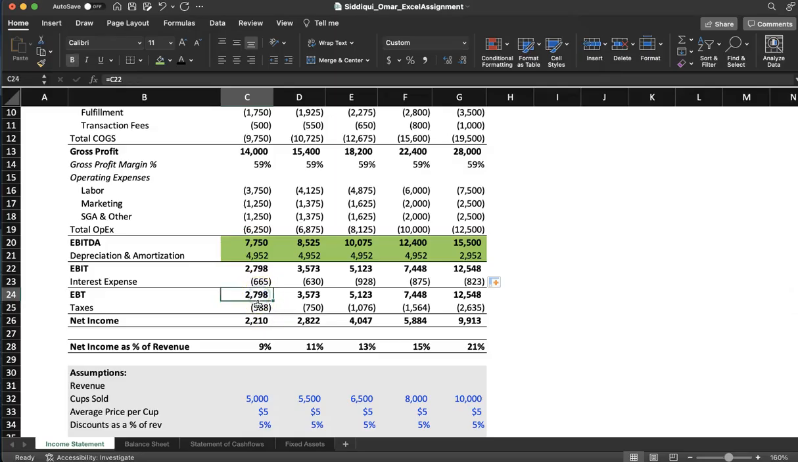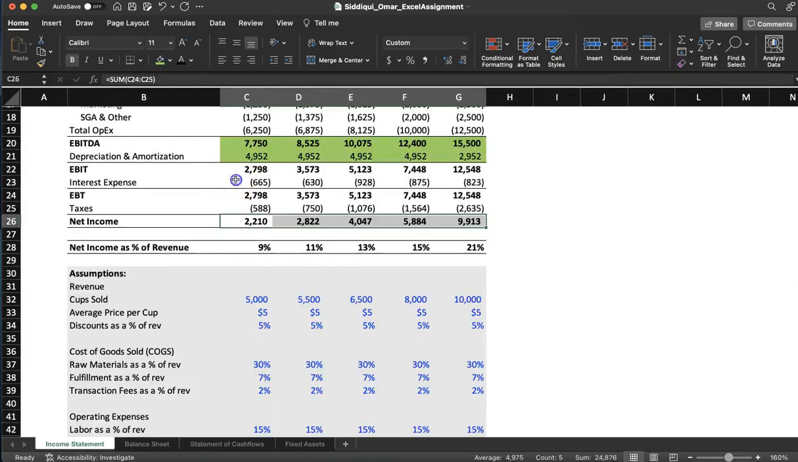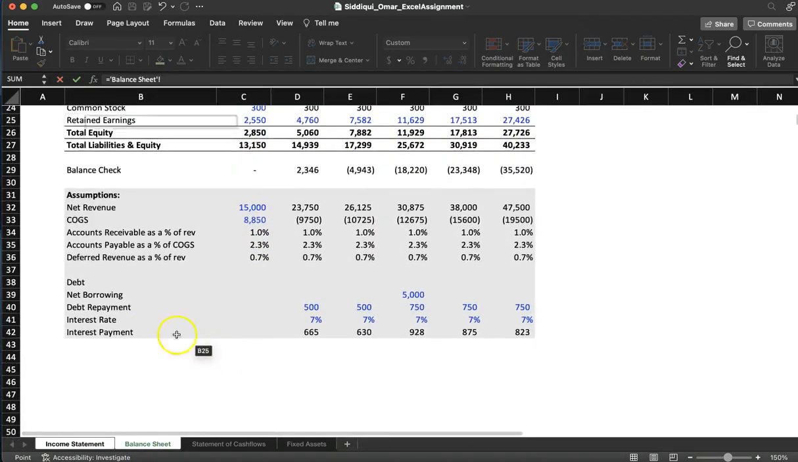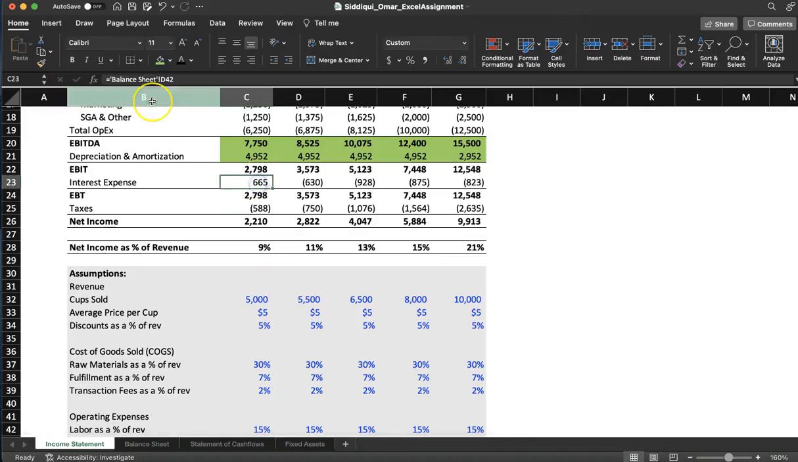C24 equals 448. Equals, and then go to your balance sheet. What do you have for cell D42? Interest payment of 665. And enter. I'm going to make sure that we do provide the negative sign. Negative. And drag that down.